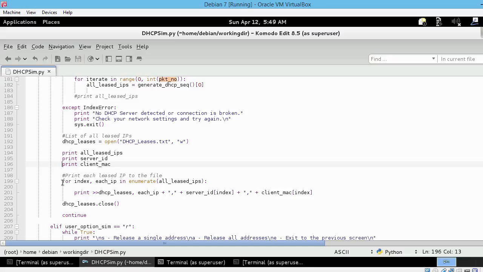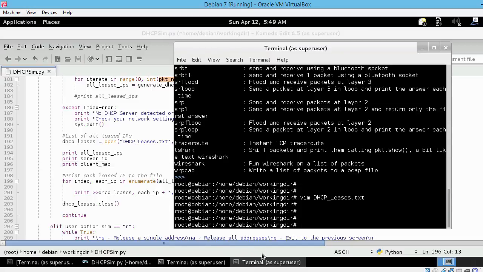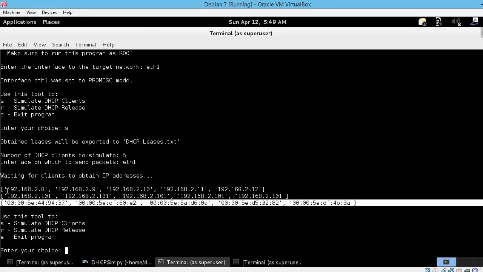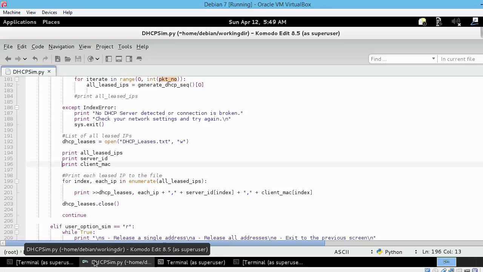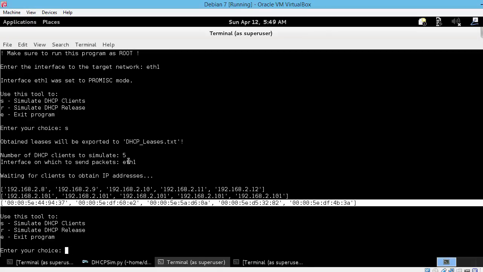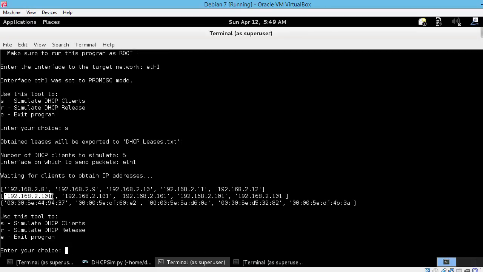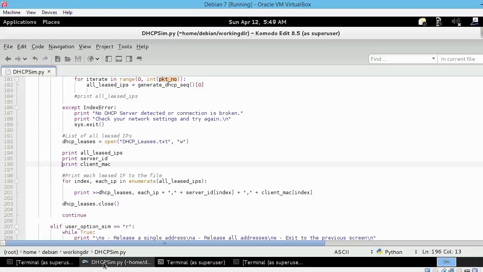We need the index to match the values in these 3 lists by transaction. So for each index and IP address in the list of IP addresses, right here, we will add a line in the file containing the IP addresses received from the server, the corresponding server IP in the second list, so this one over here for the first transaction, and the corresponding client MAC address in the third list, based on index, of course. Now back to the code.